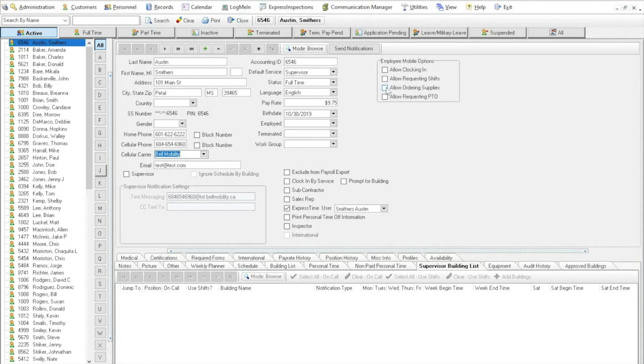The order will be sent in to you, and then you will be able to deliver it to them as needed. And if you allow them to request time off, you can give them the options for any of these mobile options here. Each employee can be set up specifically to their needs.